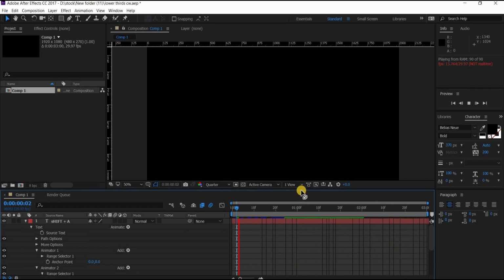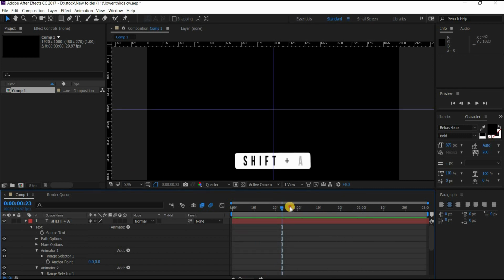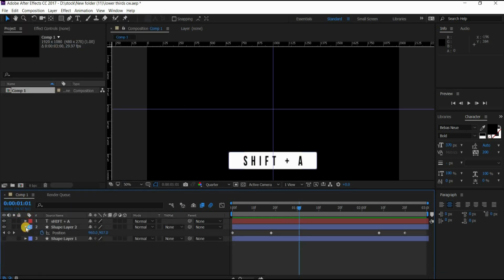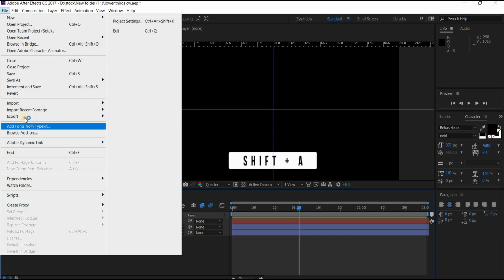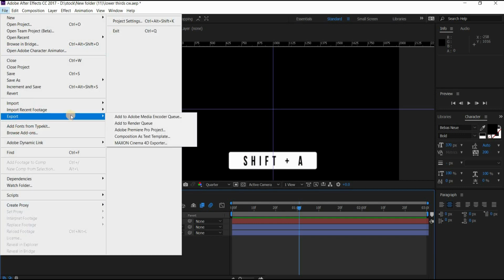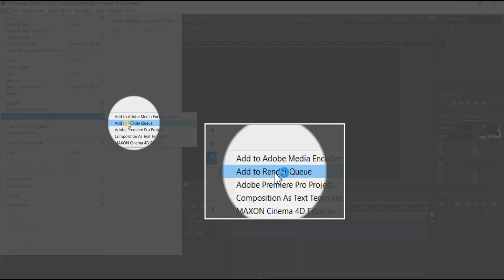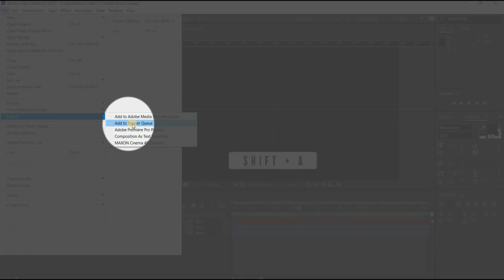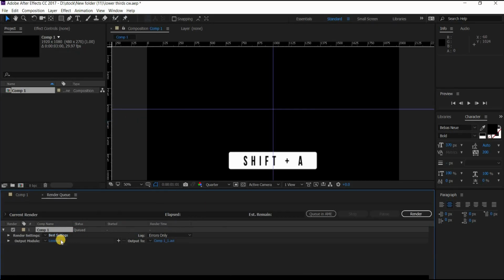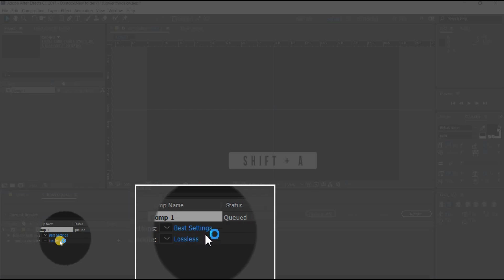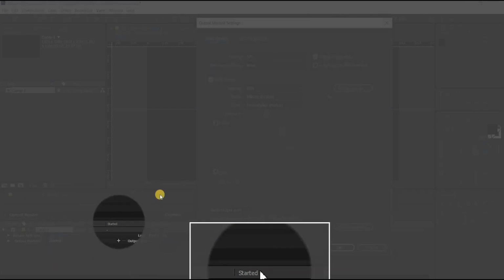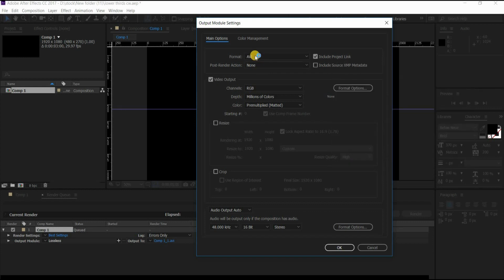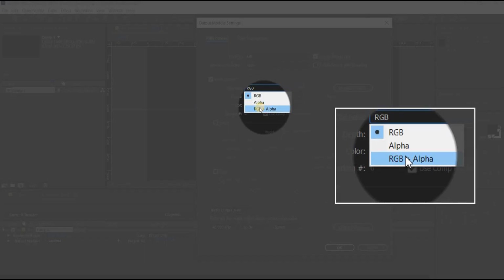I will tell you now how to export it. So you can use export at render queue. Click add to render queue. Now lossless, click it. Here you can choose ABA, and this is the most important thing. You have to choose RGB plus alpha.